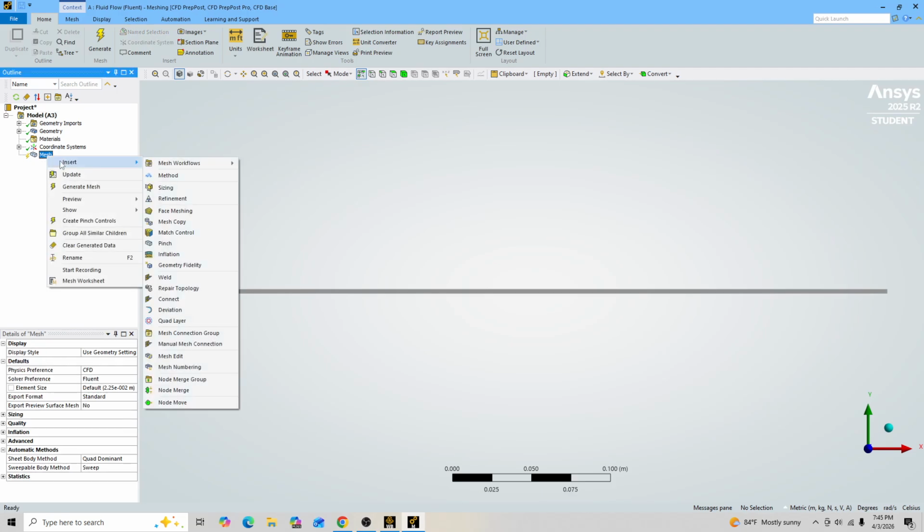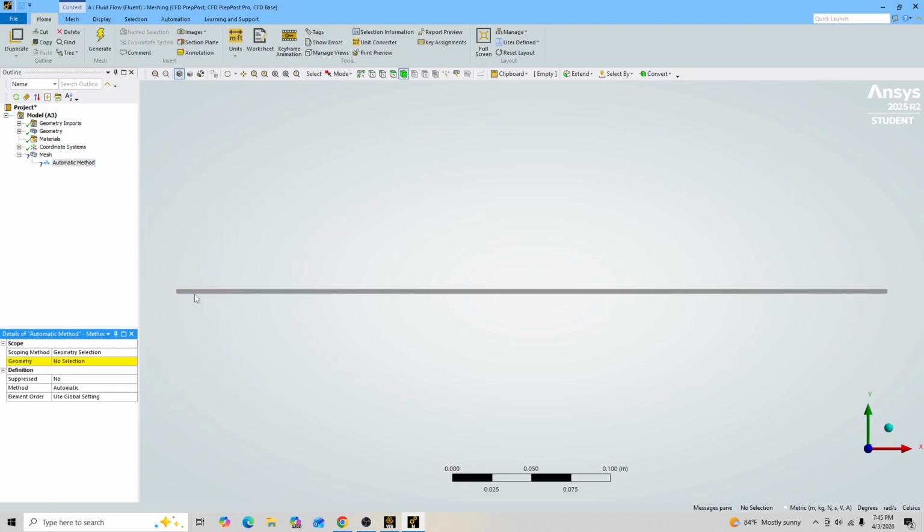All right, so you can right click on the mesh here, click Insert. Our first mesh that we're going to do is Method. For geometry, you can select the entire flat plate, and then down here in Geometry, you can just click Apply. And that should do it for that one.